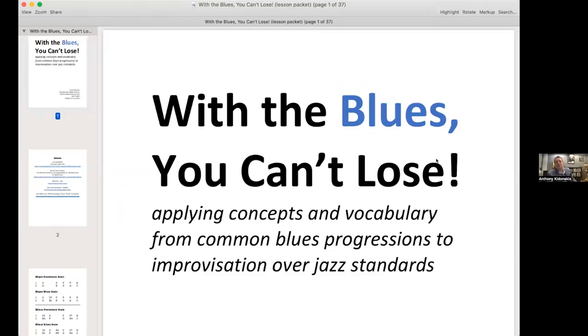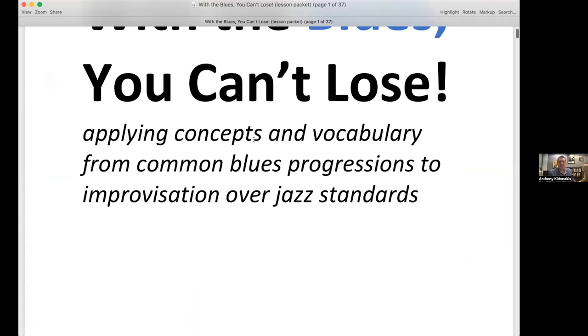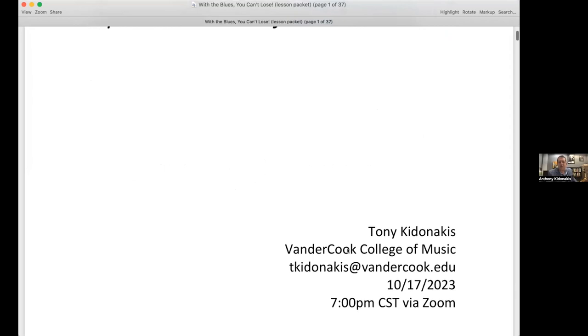Tonight's lesson is called With the Blues, You Can't Lose. Applying concepts and vocabulary from common blues progressions to improvisation over jazz standards. We're going to sort of unpack that, see what that means. What are the concepts that we can study and practice and draw from the blues? And what is some vocabulary that we can apply to these common blues progressions that works over the blues, and then apply it to other jazz standards?